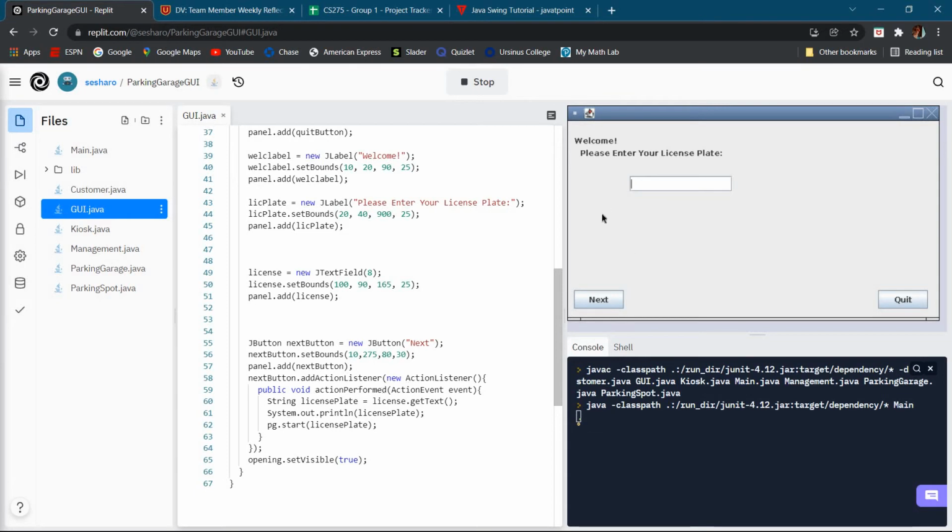And basically all a listener does is wait until this action gets applied, and once it does, then it does everything inside. So once this action gets performed in here, it's going to take the license plate that we got from the text field in here. It's going to print it out. You'll see it over here in the console. And then it's actually going to start our parking garage method. So as you can see, we've been using HBW. So we're going to just continue to do that. Hit next. And as you see, it prints that line. That is line 61 right here. And then we start running pg.start.